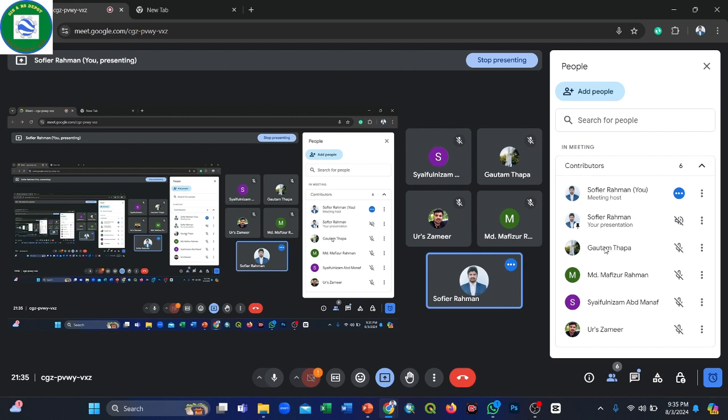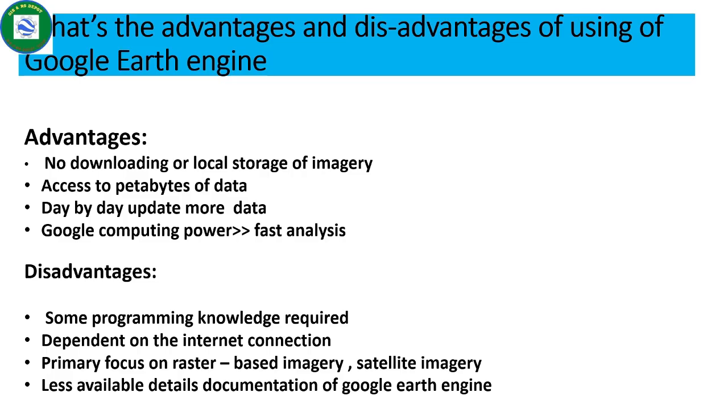So some disadvantages, that means it's not very hard. There is some programming knowledge required. Suppose JavaScript programming language, Python programming, or R. So some programming knowledge is required. So in this course, basically I focus on the JavaScript programming language. So don't worry about this.